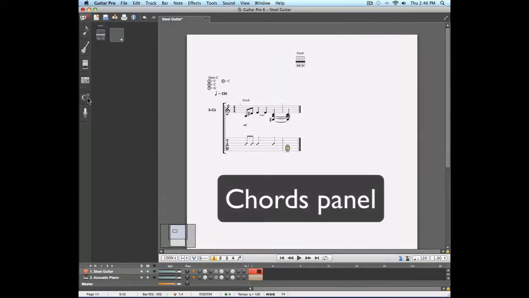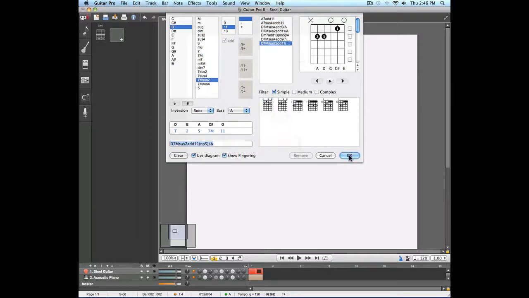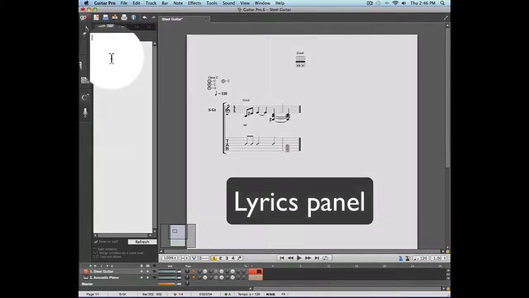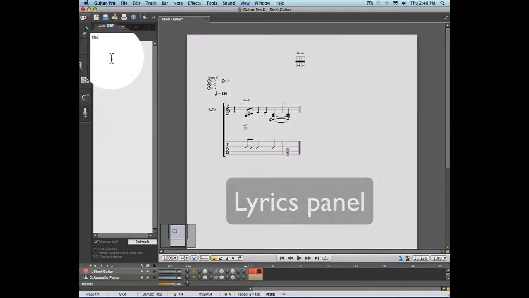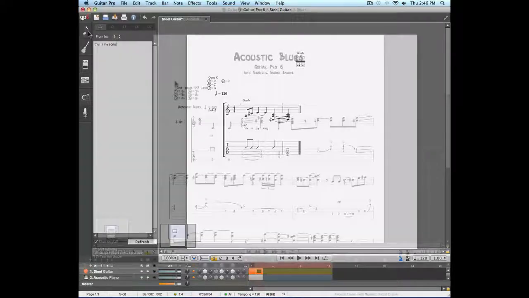The chords panel is where you'll be able to create new chords by picking the root, third, fifth, and any additional note you want to create your chords. Last but not least, the lyrics panel allows you to enter lyrics to your score. The words you type in here are going to follow the rhythm value of the notes you previously entered. And that covers the six main panels that you'll have in Guitar Pro 6.